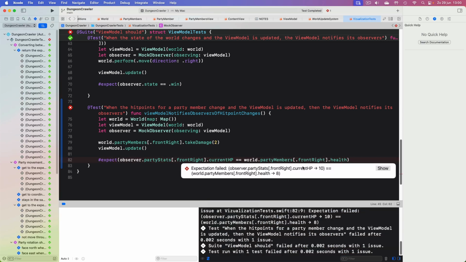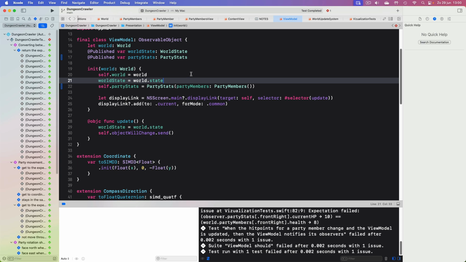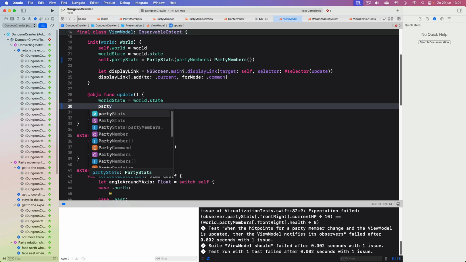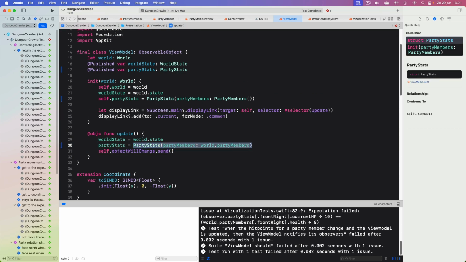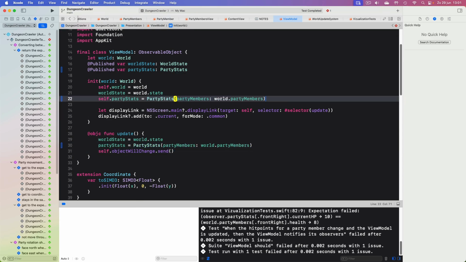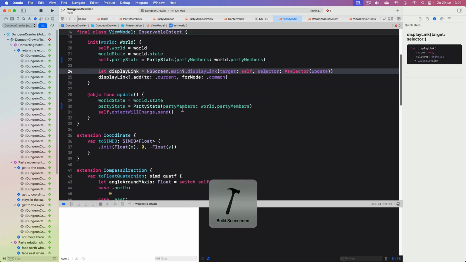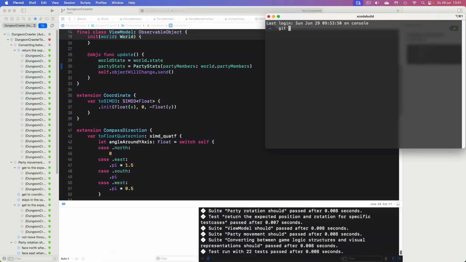Okay, so the test runs, but it fails because we are getting the wrong hit points back. And the reason is that in our view model, we're never updating our party stats on the party members, and we can indeed use that one here as well. So let's see if this now at least passes the test. Okay, so the test passes. Let's quickly commit this.